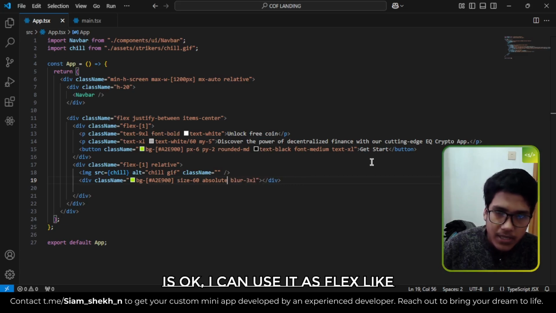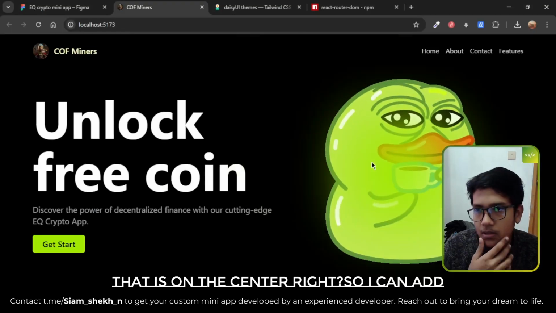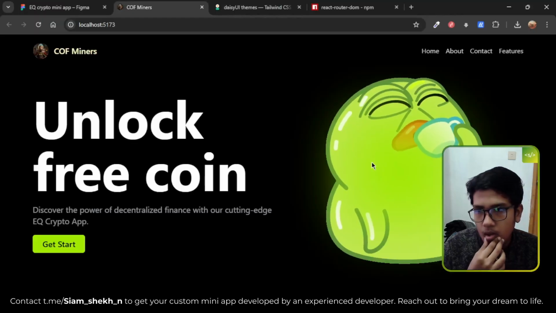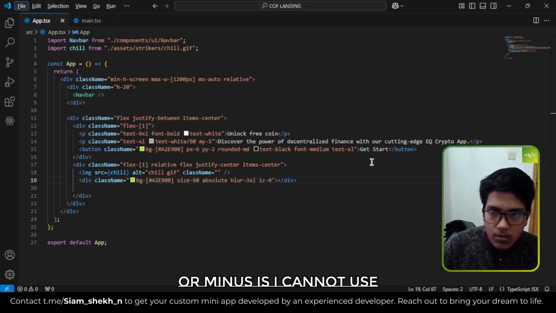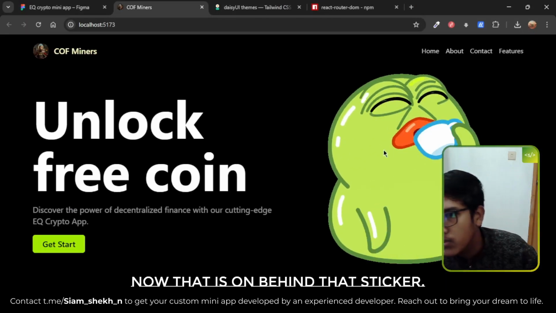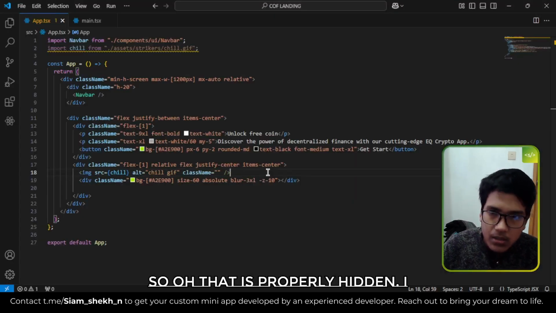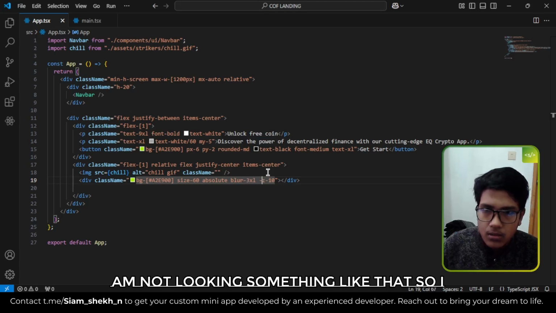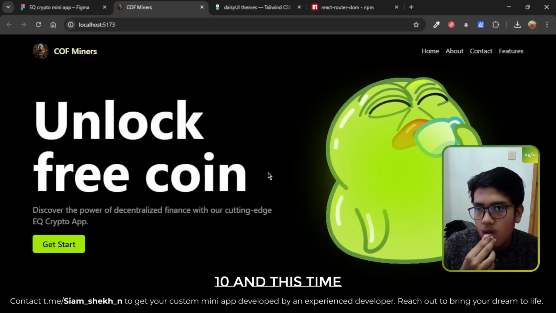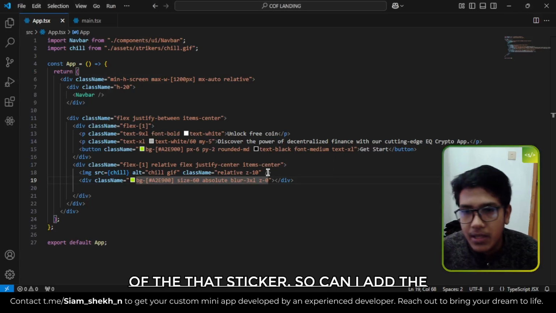Okay, I can use it as flex, like flex, justify center, items center, so that is on the center, right? So I can add here the z-index is 0, or minus, I cannot use minus 10. So you can see now that it is behind that sticker, so that is properly hidden. I am not looking for something like that, so I can add here that is relative, and z-index is 10, and this time that z-index is 0, so now that should be behind that sticker.